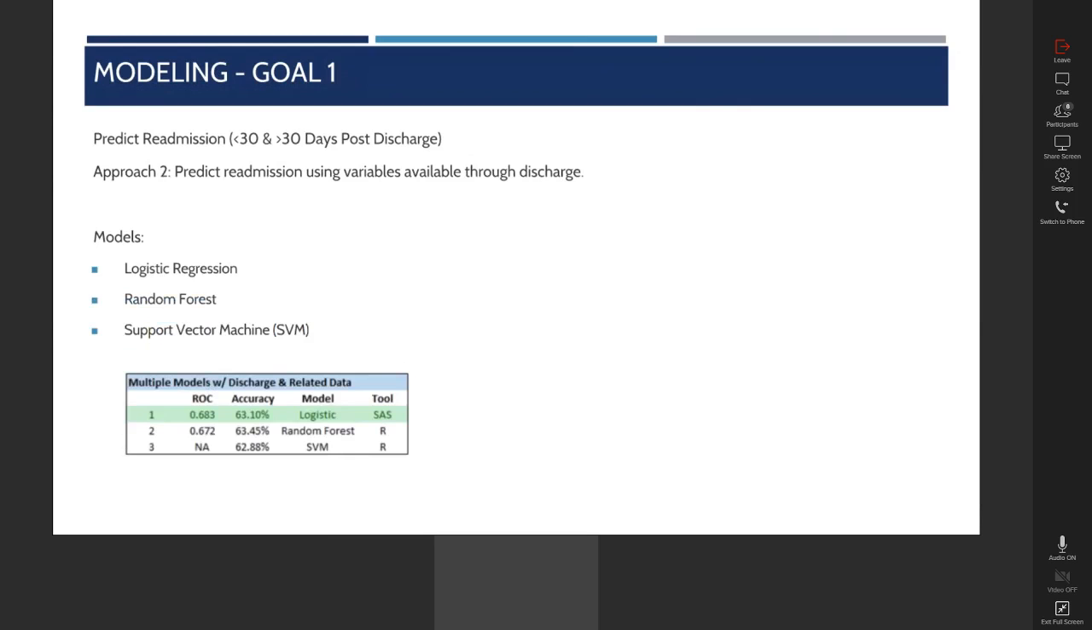For approach number 2, we're still predicting readmission, yes or no, regardless of the time frame. But this time we decided to tackle it using variables that were available throughout the patient's stay up to discharge. We used different modeling methods here as well. We used logistic regression, added those additional variables, and took a look at how our model performed. But then we also tried using random forest and support vector machines.